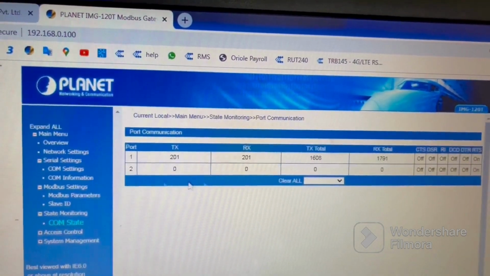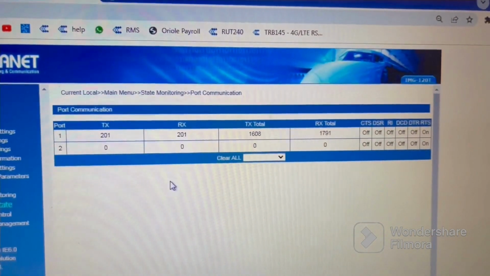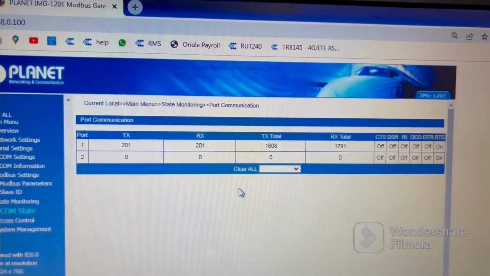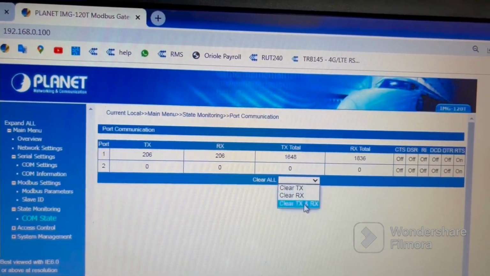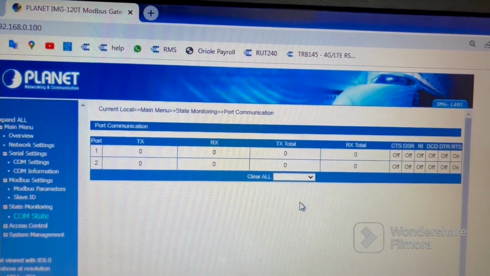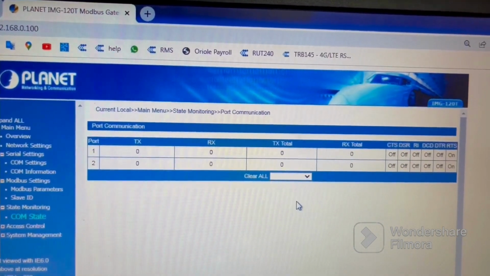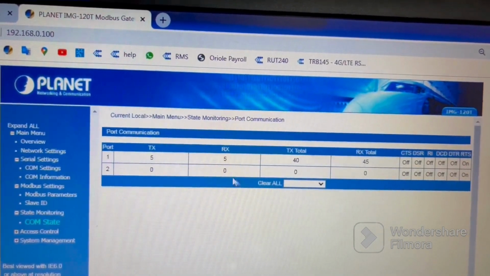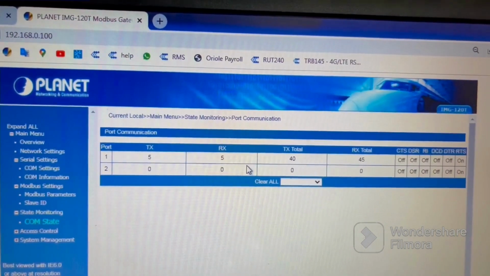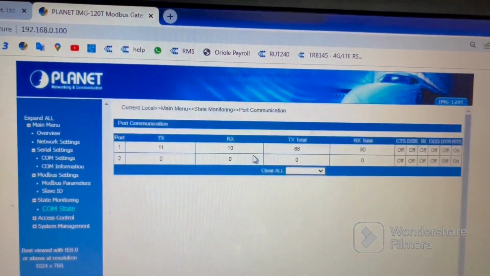To see if this is working, you can go to the COM state. Here you can see all the data that is being exchanged between the gateway. I'll just clear the RX and TX. You can now see the change in value. So the device is transmitting and receiving data.